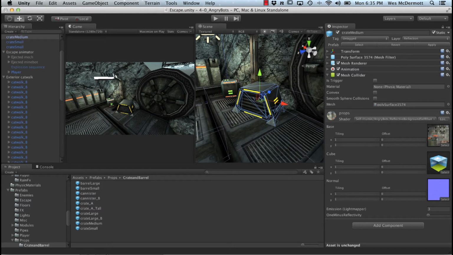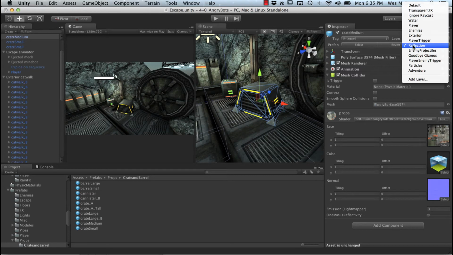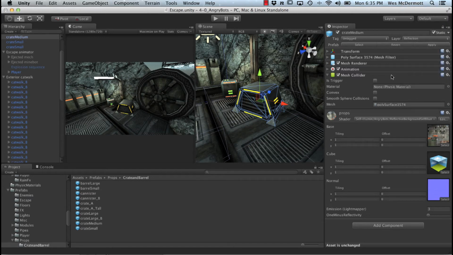In the case of this Angry Bots, they've kind of gone and done something a little different. So like I said, they actually have reflection enabled here as a layer that they created. Now what they've done is they've actually created a script that actually uses this.